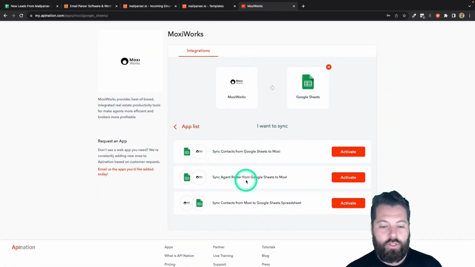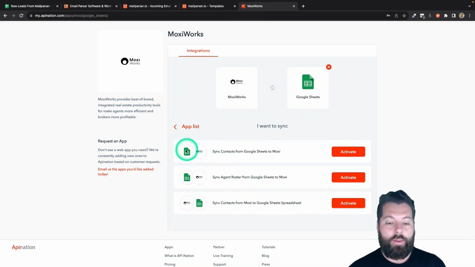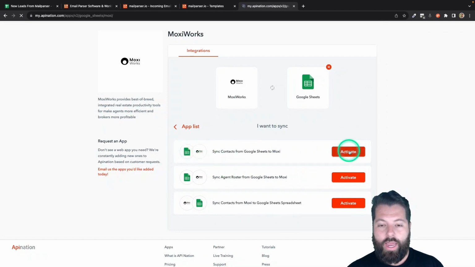I can do an agent roster into Moxie. I can do contacts from Moxie into a Google Sheet. I'm gonna go ahead and do this one. This is what we want, the contacts from a Google Sheet into Moxie. So I'm gonna activate this sync.